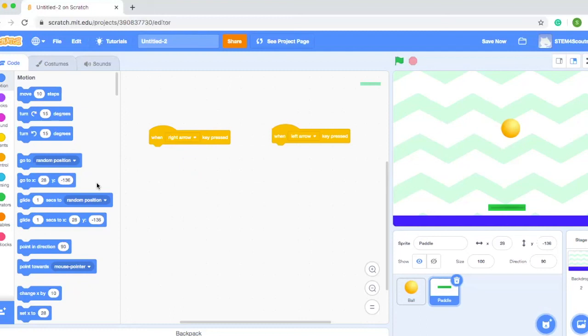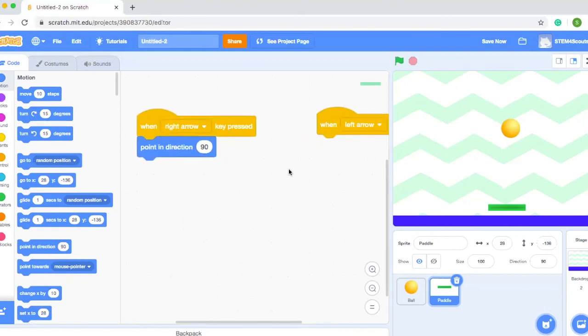So first off, how do we get our paddle to figure out what direction it needs to travel in? Well, I have a point in direction block here. That's going to tell the sprite exactly what direction to point in. So I am going to click and drag and just attach that right underneath my right arrow key pressed, simply because that's just what I want to start with.